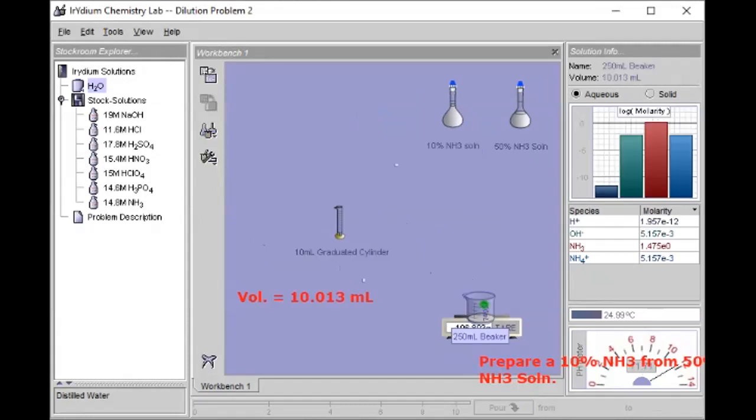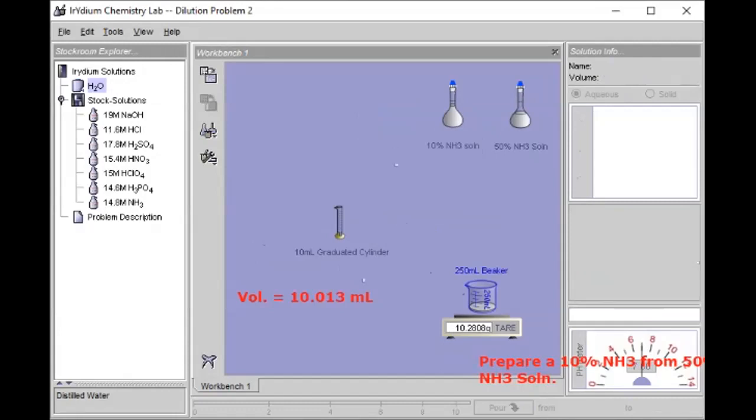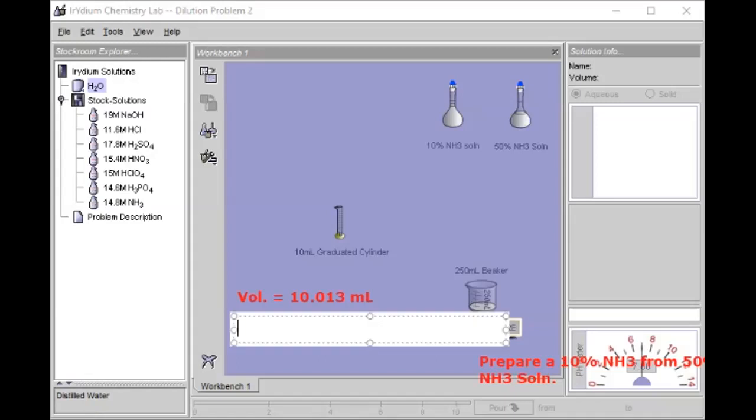Now we take the beaker back to the balance. We see that we get a mass of 10.2808. And this is the mass of solution. So mass of solution, 10.2808, I believe, and that's in grams.